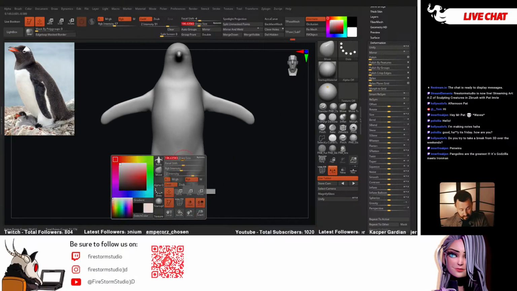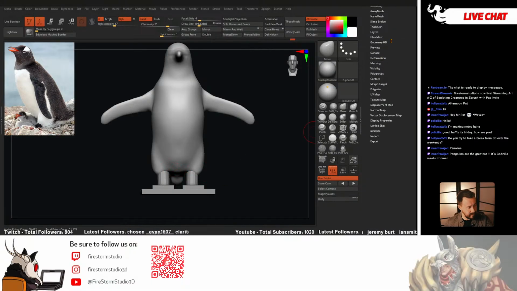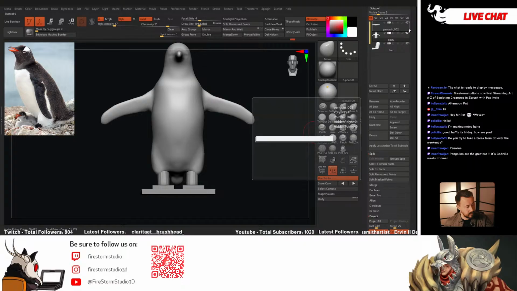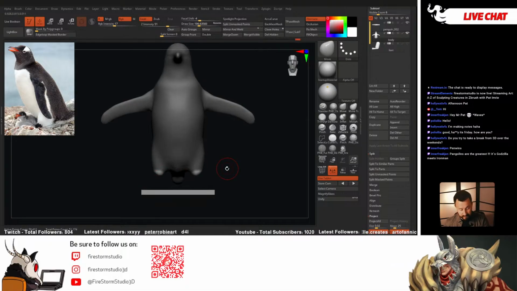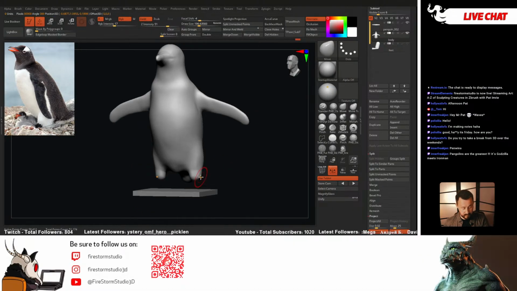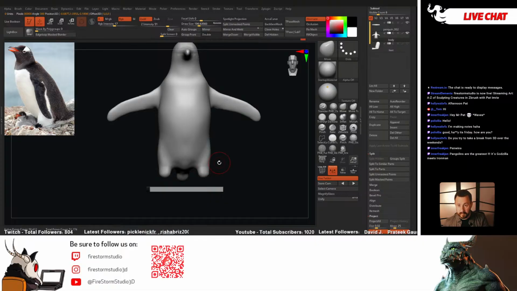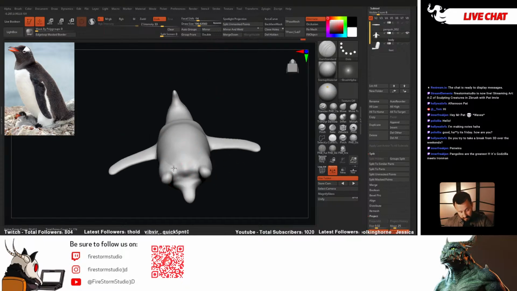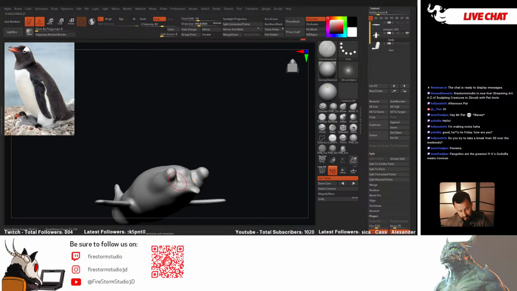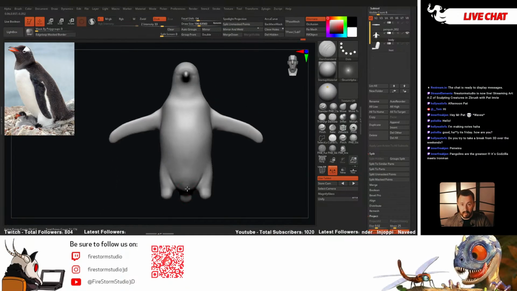And we're just going to now go in and start, I'm going to hide the feet and start working on the legs a bit better. I'm going to mask that out and just pull it down. There we go. Take our Dam Standard, hide the base. And we're going to have a little bit of a center part down the middle as well.